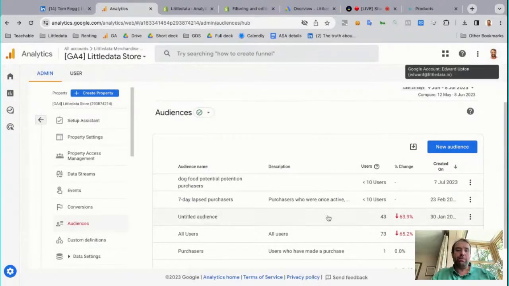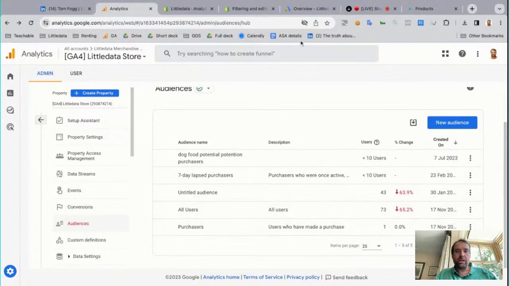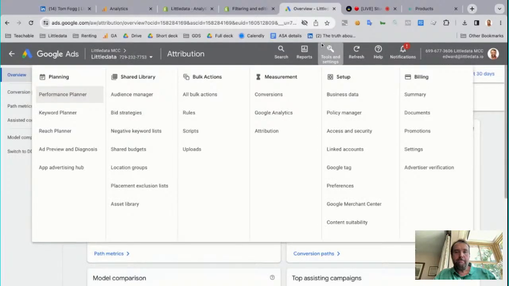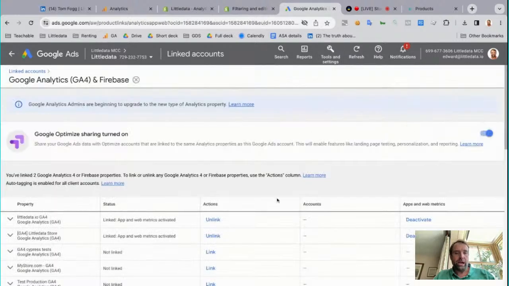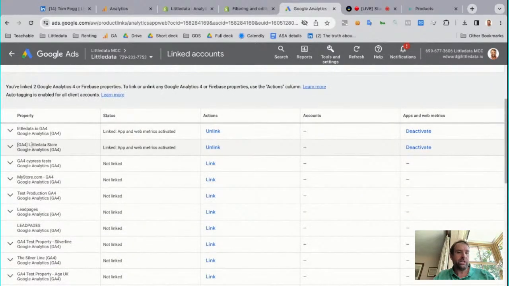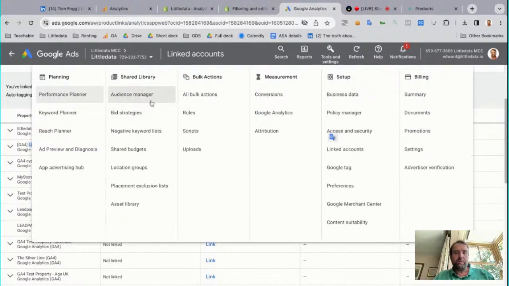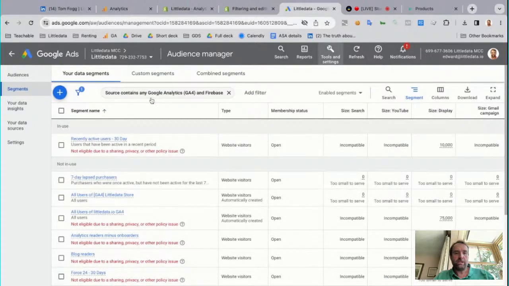Okay, so I've got a few out of the box audiences. I've got a few custom audiences. Now let's look at how I use those in Google Ads. So I'm going to go over here to my Google Ads account, and on the tools and settings box at the top here, first of all, I'm just going to check the linked accounts. I'm going to see that I've actually got 2 Google Analytics 4 accounts, our main website property and this Littledata store property. And importantly, I've clicked activate on the app and web metrics so that we're sharing data between them.